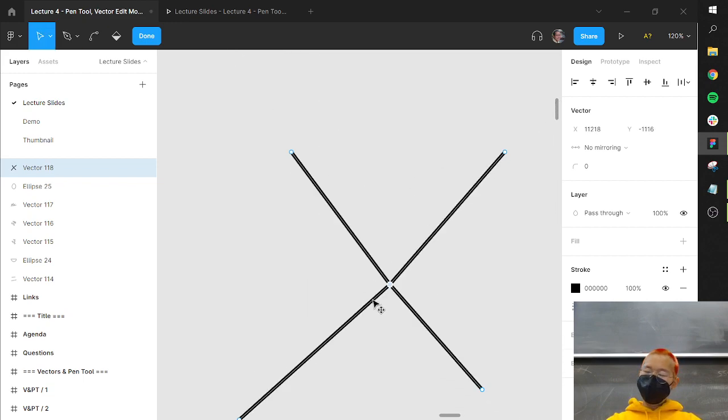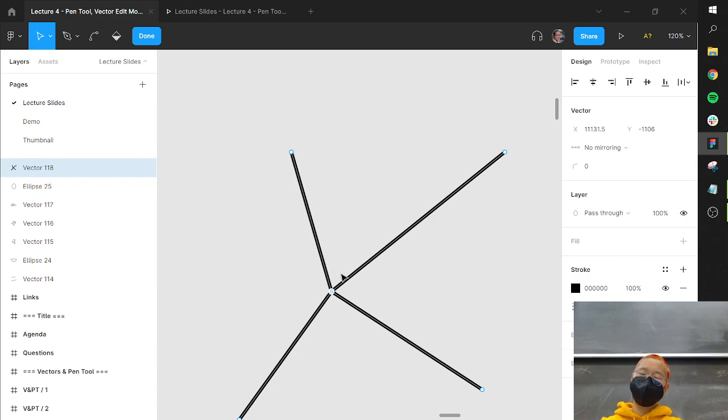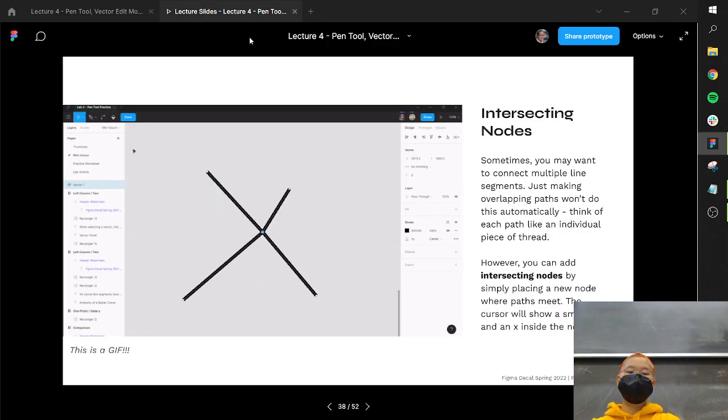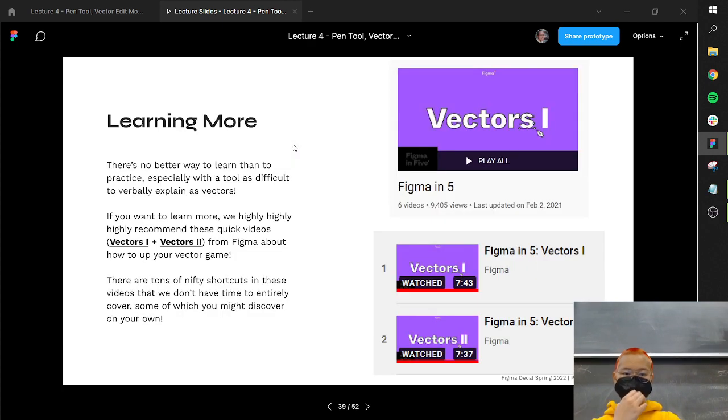This might also happen to you sometimes where you think you've intersected them, but you haven't quite. This is also a common reason why your illustrations might not look the way that you were expecting them to, so I'd be careful with that as well.